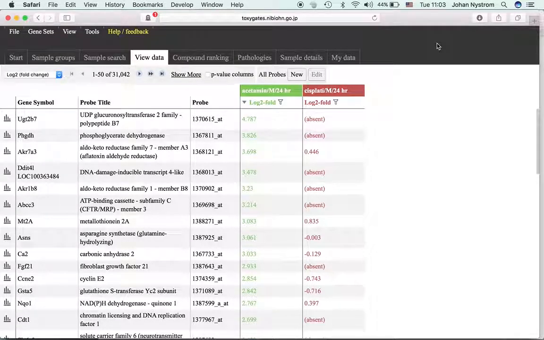In this video, I'd like to show how to manage gene sets in Toxygates. There are many tools in Toxygates for saving, managing, and editing gene sets. We can't go through all of them today, but I'd like to go through some of the most important features.